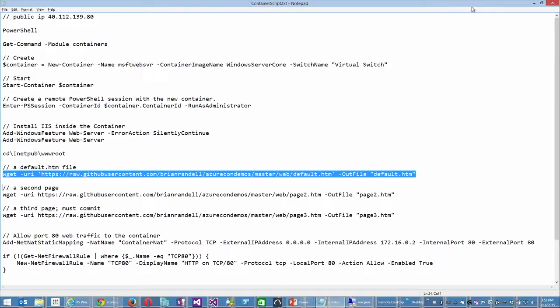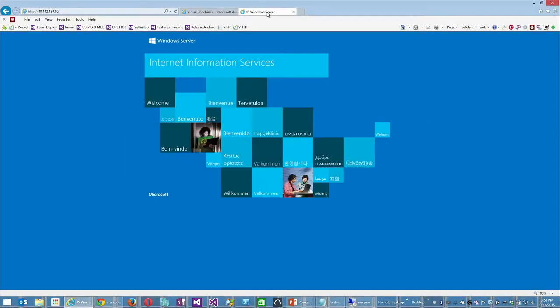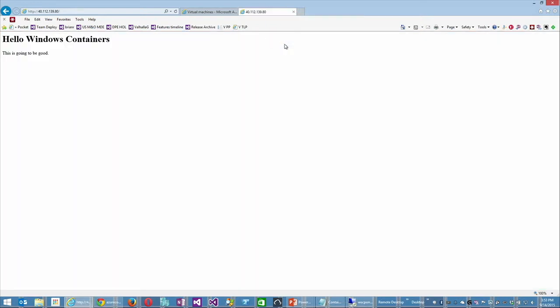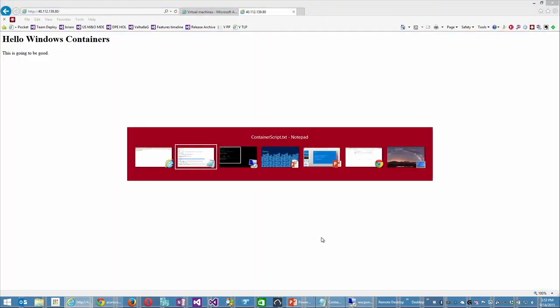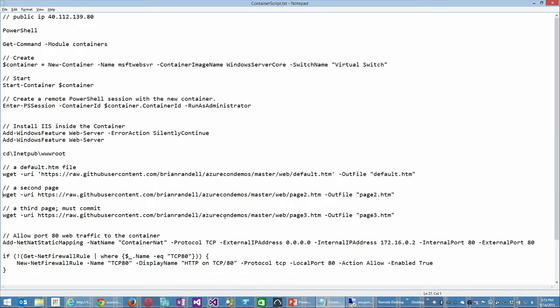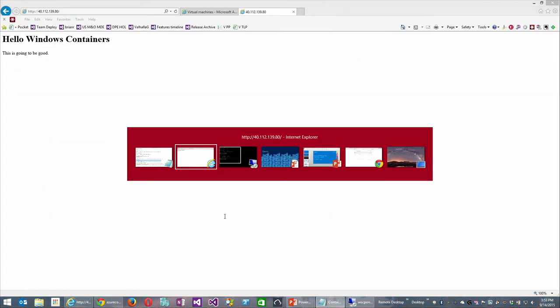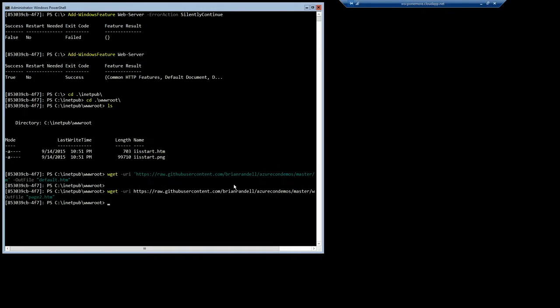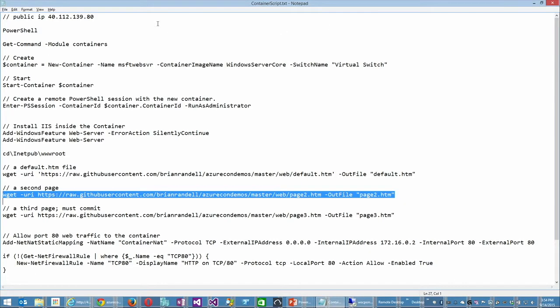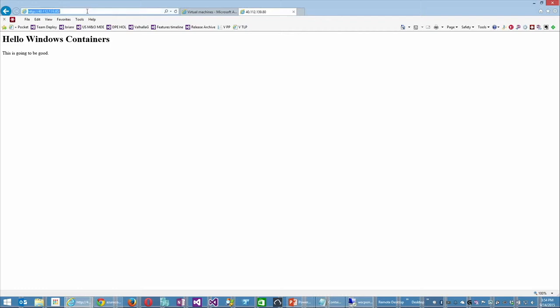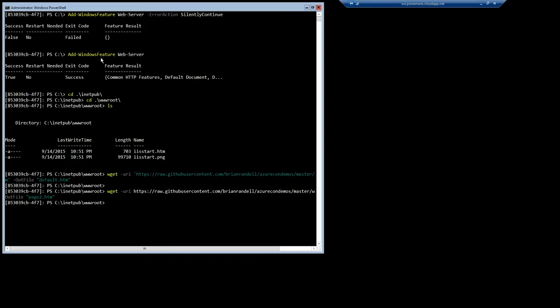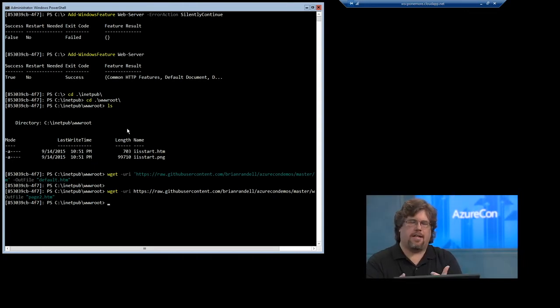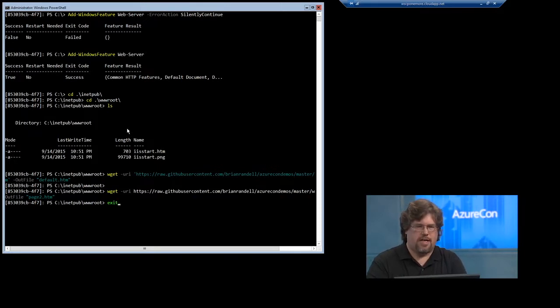Now if we go back out and refresh the page, there's that one, and we'll do one more. That's page 2. And now we can go back over here. And there's page 2. So I now have a container that has IIS and 2 of my own custom application pages installed on it. So I can exit out of this PowerShell session.